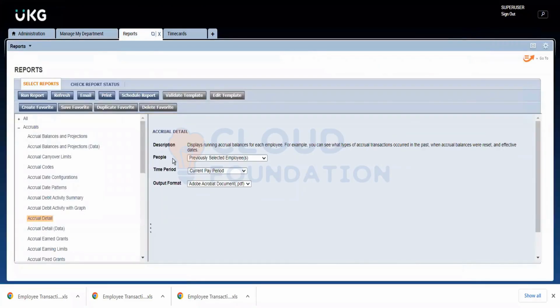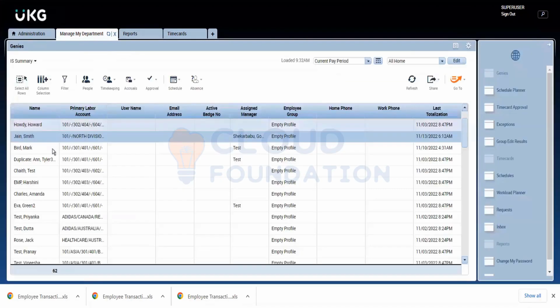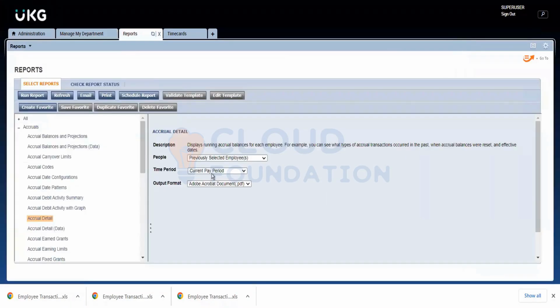Now what happens automatically in the people? It will show us previously selected employees. So the employees whoever we have selected, one day will be chosen for this report. So it's an easier way. We can choose one or two or one or three and then we can click on Go To and Reports. Now we have selected only James Smith.